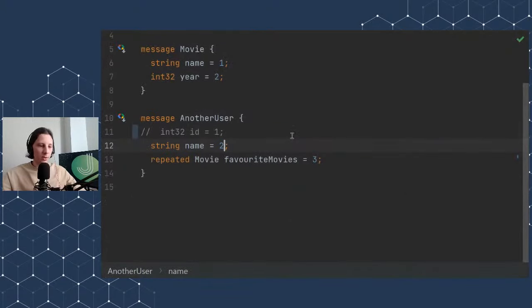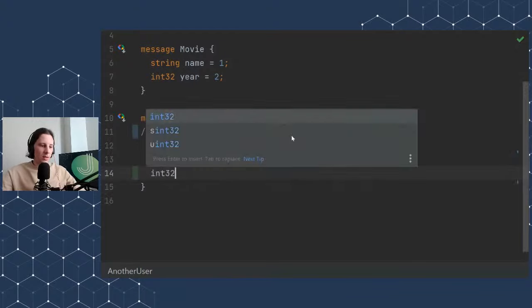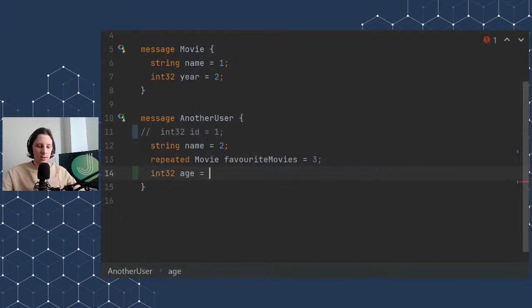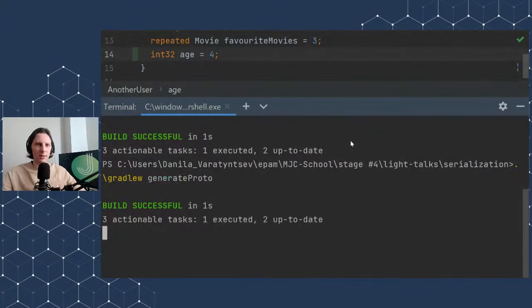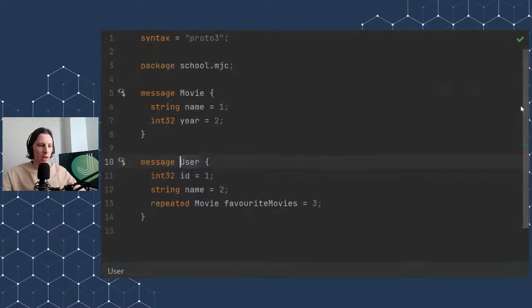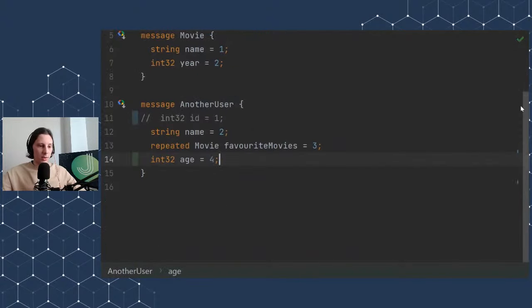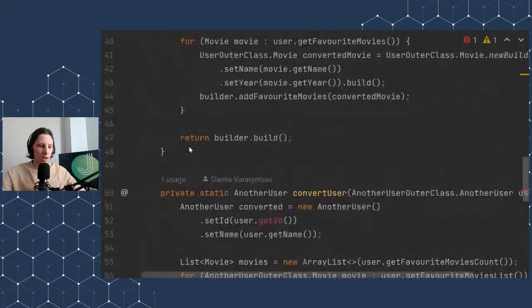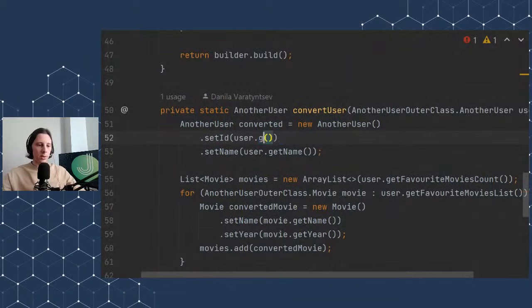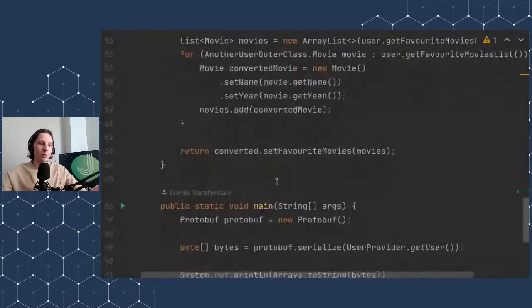Okay, if we go back to the schema and let's say add integer age, and the number of this field will be 4, and we will just increment the number of fields. It's okay. And we go back to this class. We don't have the getId method. We can call getAge here. We have this field, but if you set ID to an age, it's, well, your fault. It's not that Protobuf broke, it's you who broke it.